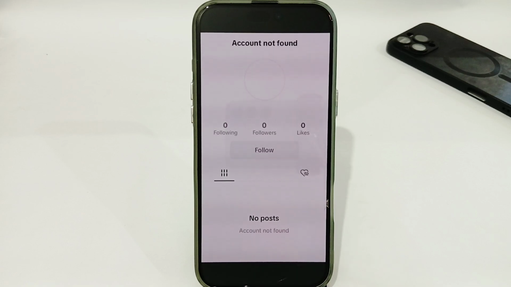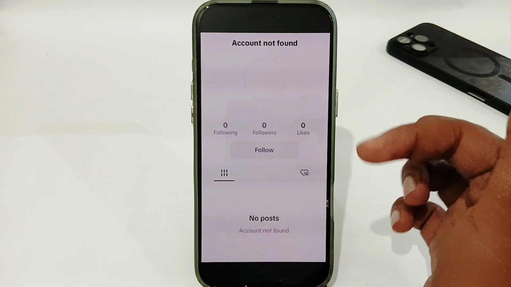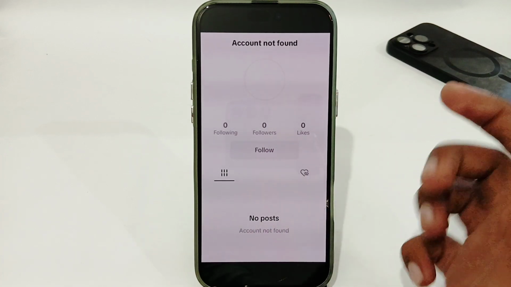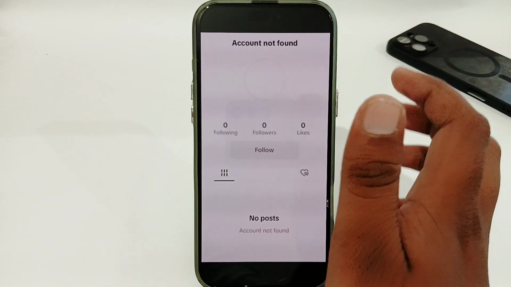Hey guys, today I'm going to tell you how to fix account not found on TikTok on any iPhone. If you're using any iPhone or any Android and you are having an issue that your TikTok account is not found, let's see how you can easily fix that issue. If you're trying to open anyone's account and you get this type of issue, let's see how you can easily fix that.